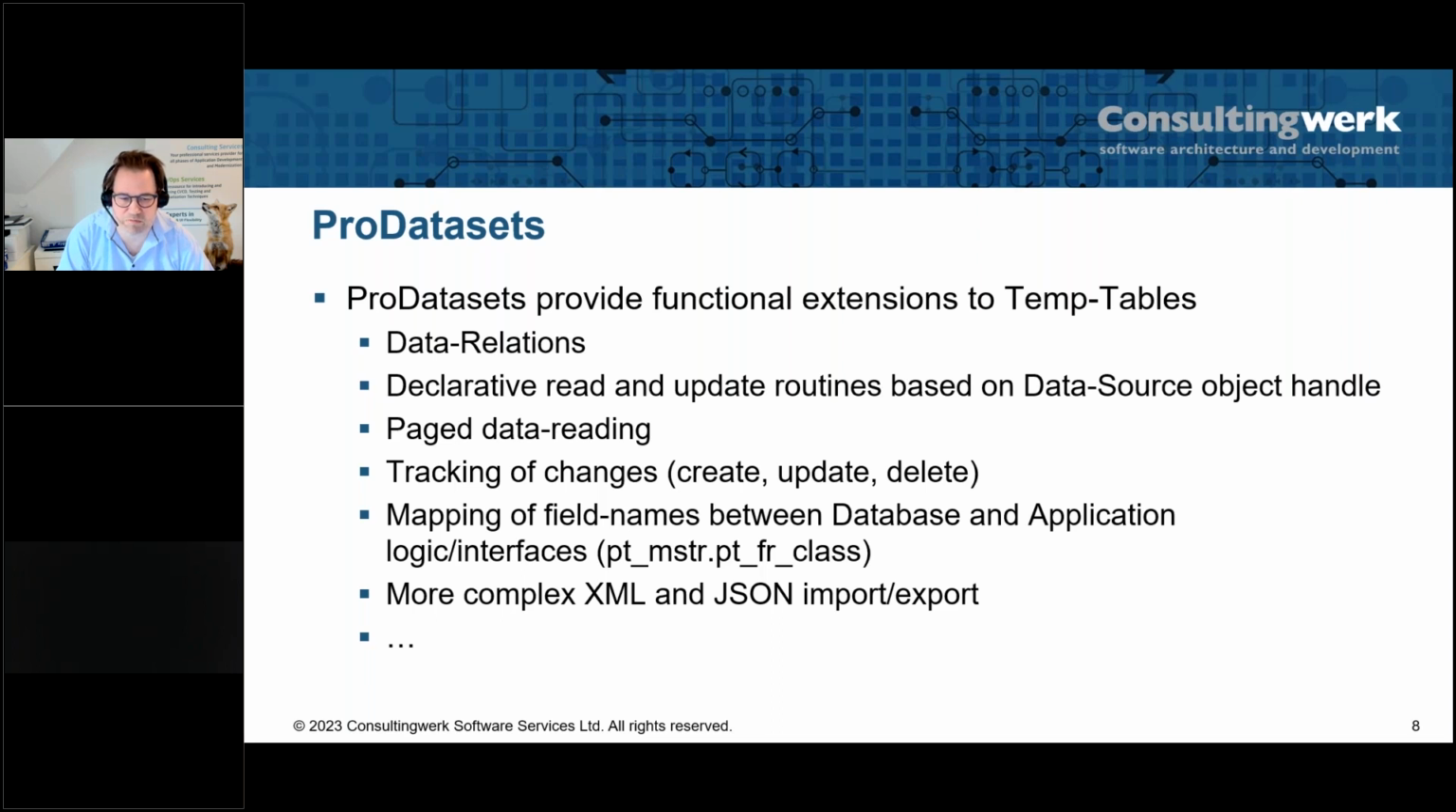They provide a mechanism for tracking changes, so a remote client can automatically track which records it updated, created, or deleted in the temp table and send that back to the app server for processing. They also provide mapping of field names between the database and the application, which is very interesting when you're working with an old-style legacy database schema with abbreviated field or table names, so that in the application data model you can actually use meaningful table and field names.